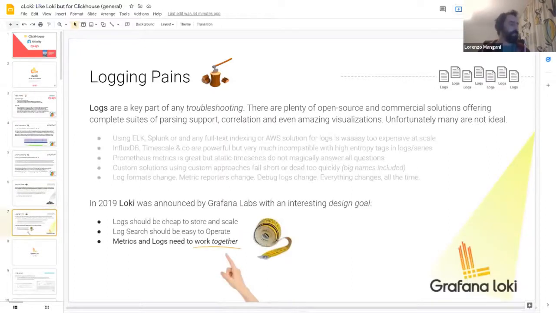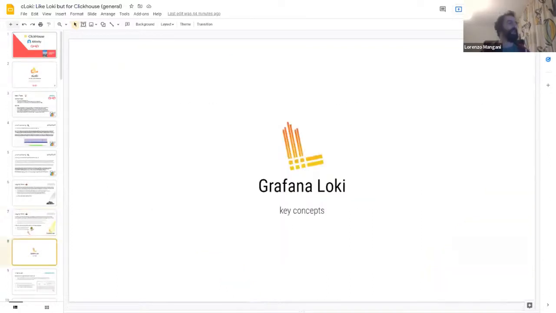Until at some point we saw Grafana doing something that we thought was interesting. So they came up with Loki, and of course, the point was to make it cheap to scale, to operate, and to use. But the thing that we liked the most, and that I liked the most, was that it was trying to make logs and metrics work together, which to me is really the innovation behind this idea.